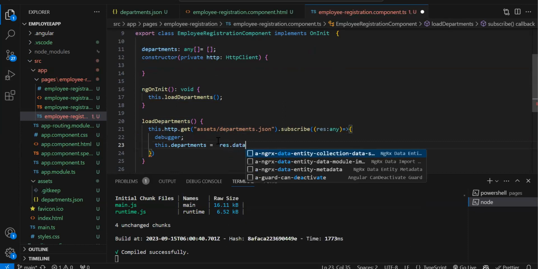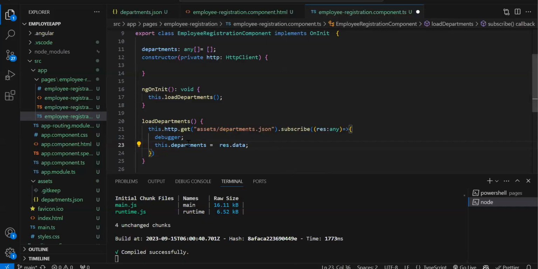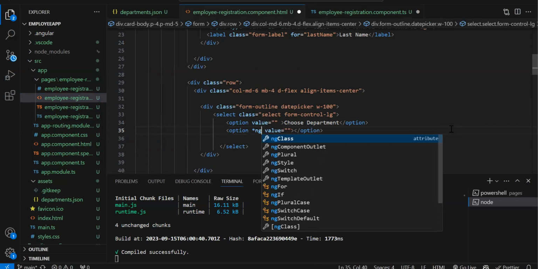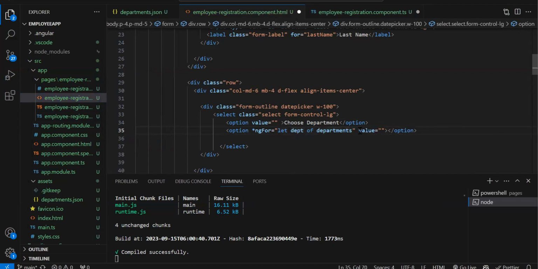So res.data. As you can see, in result we have got the object, but inside that object in the data property we have got our actual data array, right? So in departments we have got the departments, so that we will bind over here in the option. Value will be empty, this will be choose department, then option, and here we have to use our ngFor: let department of departments, right? So value we need to make a property binding, because in the departments array we are going to get the department ID. So value we will bind department ID.